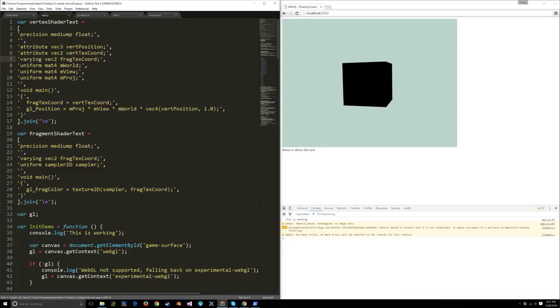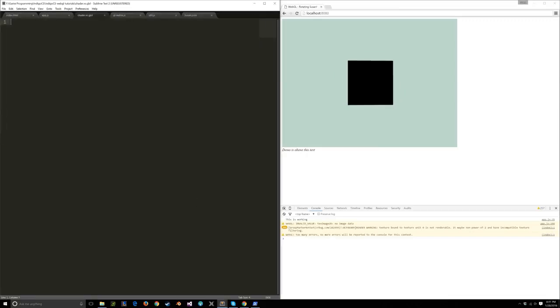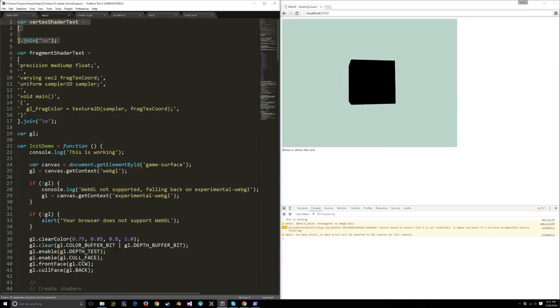So the first thing I want to do is separate those shaders. So I'm going to create a new file. This one, I'm just going to call shader.vs.glsl. The VS stands for vertex shader, and the GLSL stands for Open Graphics Library Shading Language. I'm going to take all this text from our vertex shader, and I'm just going to cut that.